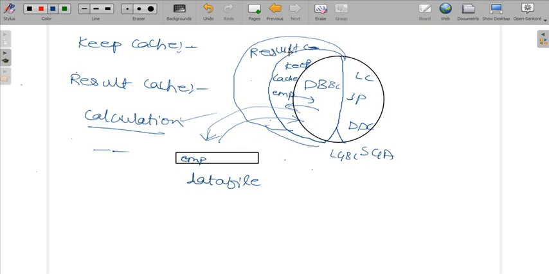What happens in this result cache? The generated result, the frequently used result, can be stored in this result cache, so that whenever you want this result, you can directly get it back from the result cache. No need to perform the calculations again and again, which reduces the usage of resources and the burden on the resources. Okay, this is result cache.